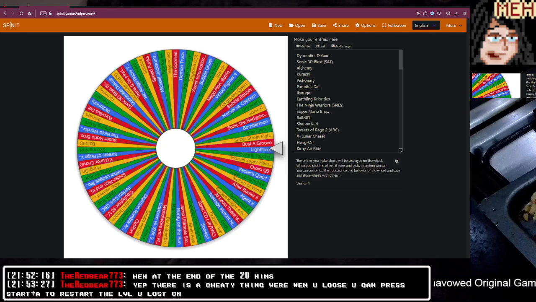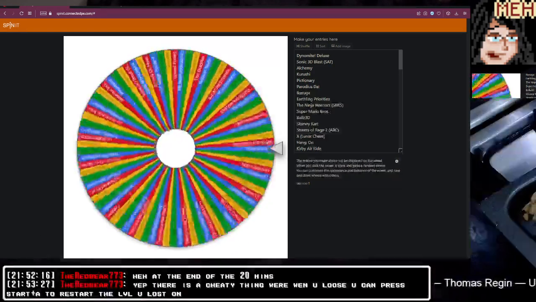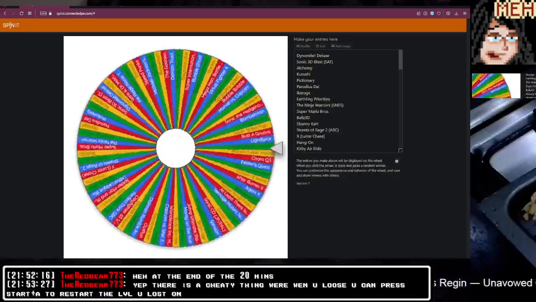There's a cheating where when you lose, you can press start and A to restart the level you lost on. Oh, yeah. I mean, that would probably be me, considering how long it took me to just get past one level. Or maybe not so much how long, it's just number of tries. But let's see. Spin the wheel and see what we got.